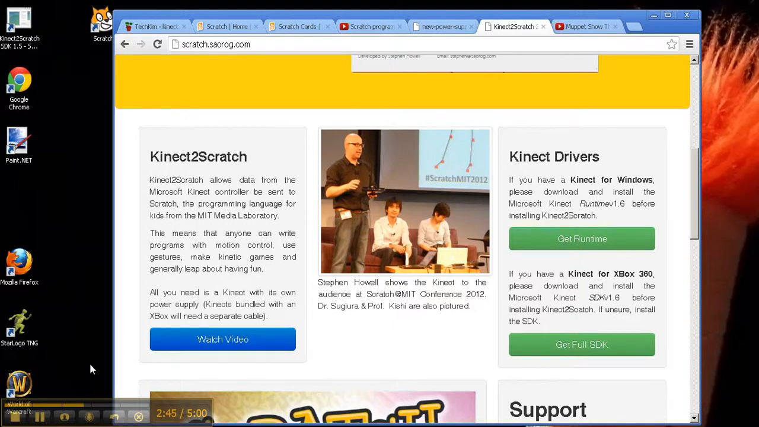Not the Scratch, the Kinect system up itself. It's going to take a few minutes for the drivers to install while you do that. And you're going to want to make sure you put the Kinect2Scratch SDK that you downloaded from Stephen, there he is, somewhere accessible. I put it on the desktop. And you're ready to go. Let's start it up.